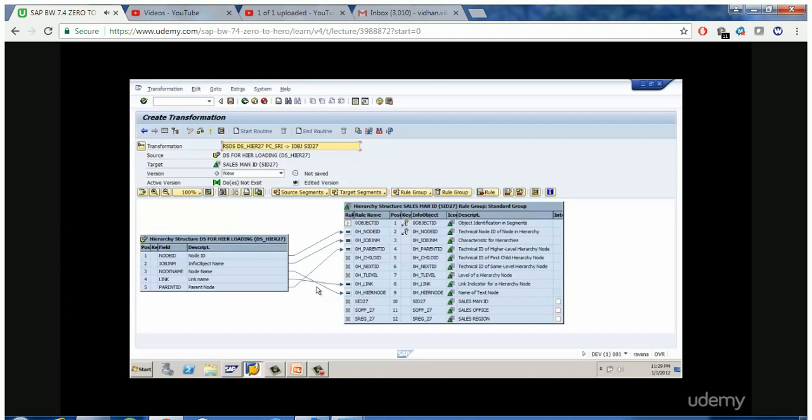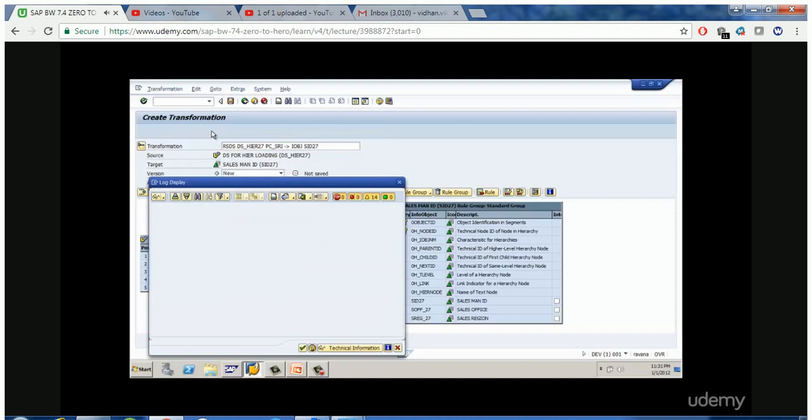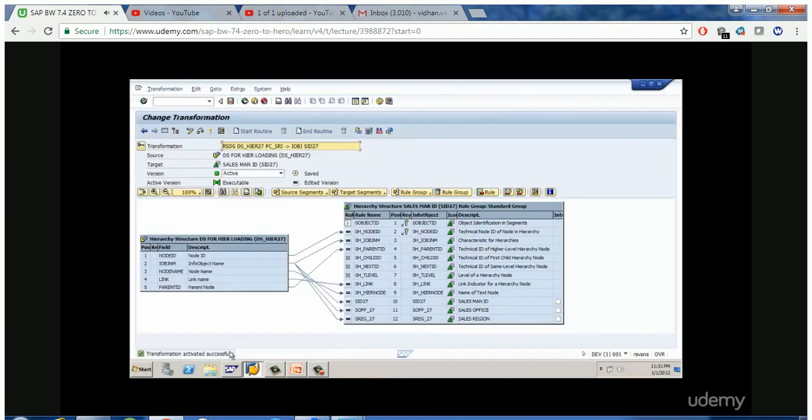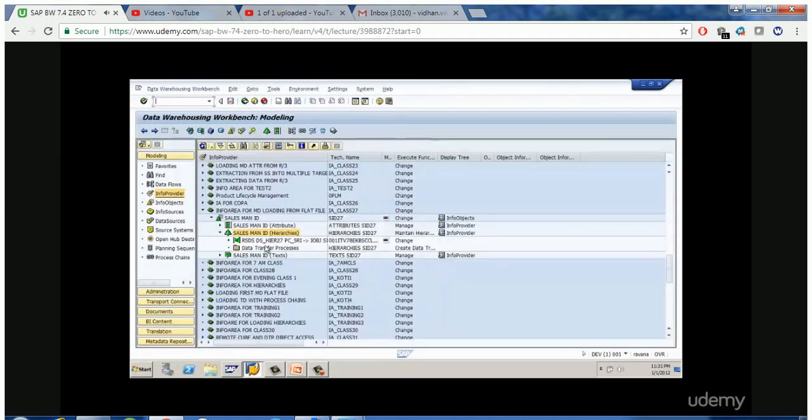Okay, so here you need to check one thing. You need to map your info objects with your info object data source. So drag and drop this, drag and drop. This is your info objects. So once you have mapped it, click on activate. Continue. Once the transformation is activated successfully, go back. You can see the transformation.